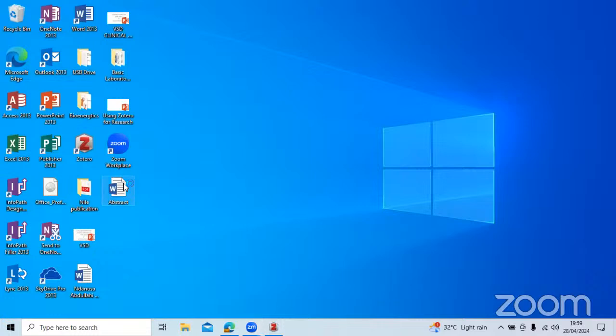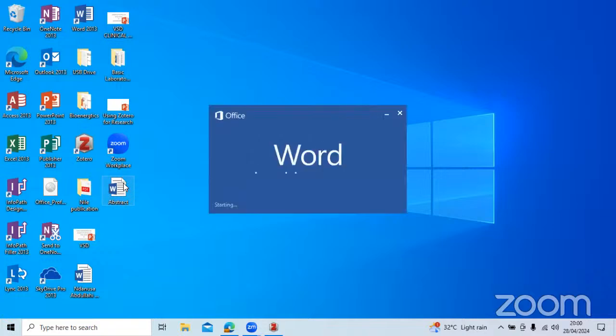So I'll just open, let's say, one abstract for you guys. I'll just share it with you because I don't have time to write. I will show how you can use Zotero for research work, if you are writing and you want to cite, and also do your bibliography at the end. So let me open the Microsoft Word for you guys.